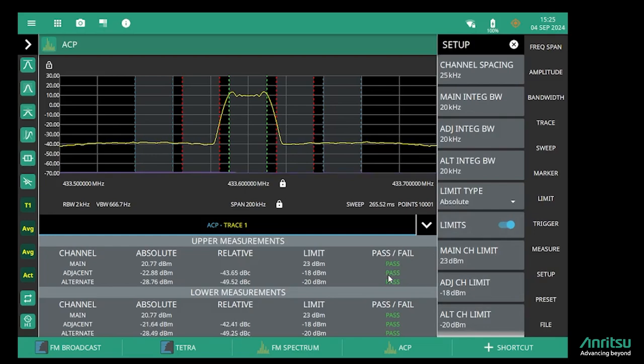So I hope that shows you how quick and easy it is to use the Anritsu Field Master spectrum analyzers to make those fundamental measurements on an LMR transmitter of channel power, occupied bandwidth, and adjacent channel power.